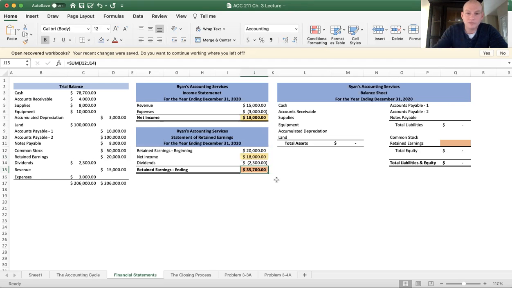That's a good thing. It's better than it going down. So a lot of students make the mistake of putting the dividends, because it's kind of like an expense account, up in the income statement. The dividends or the withdrawing account does not go up in the income statement. It goes on the statement of retained earnings. So be sure to keep it there.